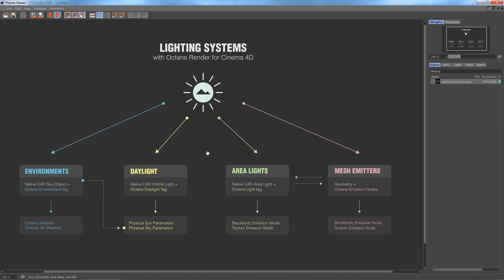Hello and welcome to Lighting Systems with Octane Render for Cinema 4D. Let's start with a quick overview. As you can see, we have four major options when it comes to creating light with Octane Render. We have environments, a daylight system, area lights and mesh emitters.